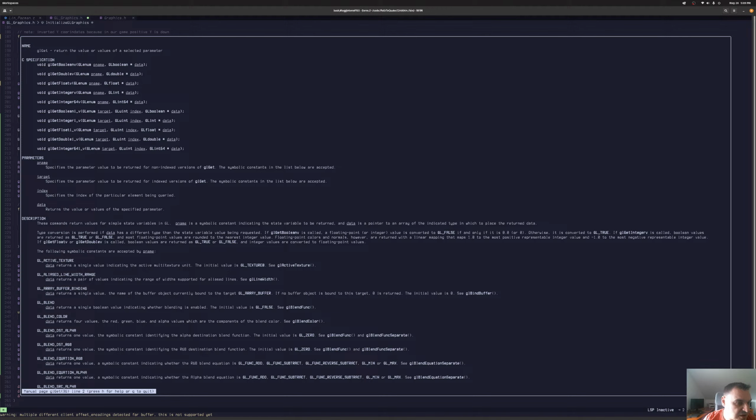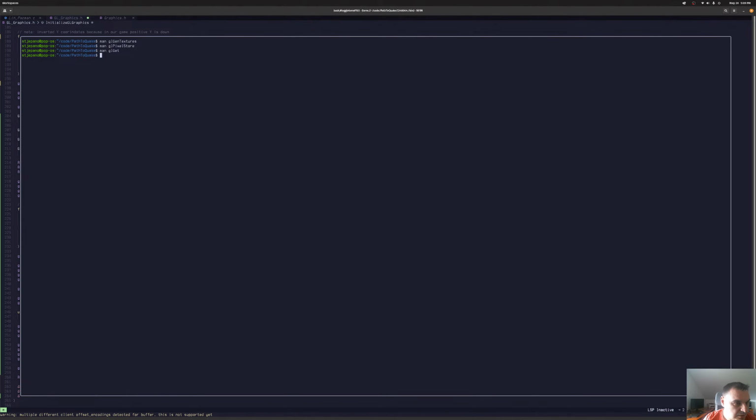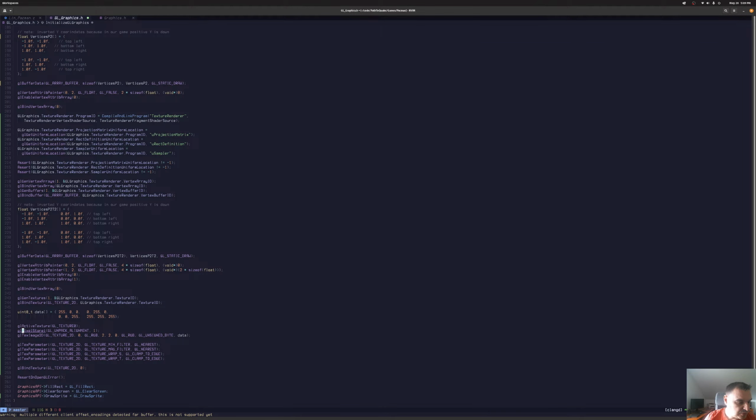Yeah, glGetInteger. So I want to save it first, right? It's going to be GL_UNPACK_ALIGNMENT and glGetIntegerv. And after I put the data, I want to restore the pack alignment, and that's it.